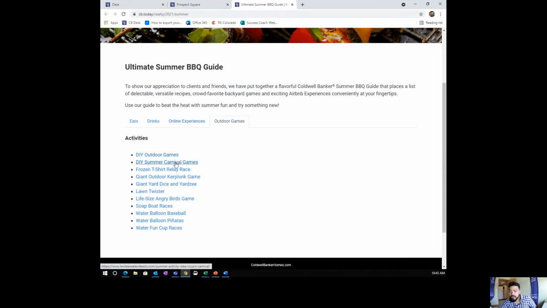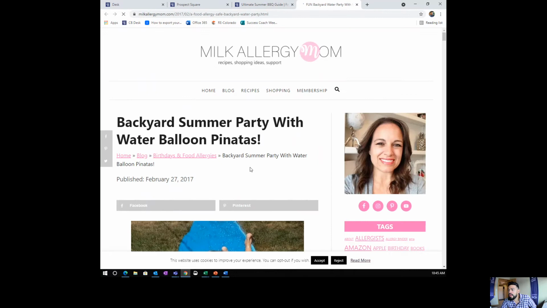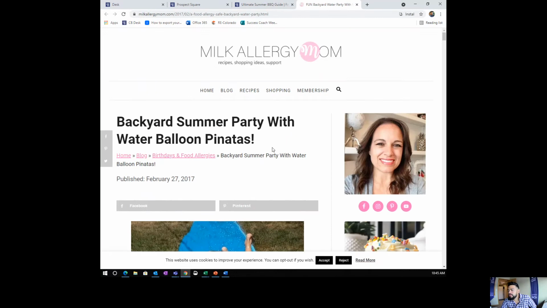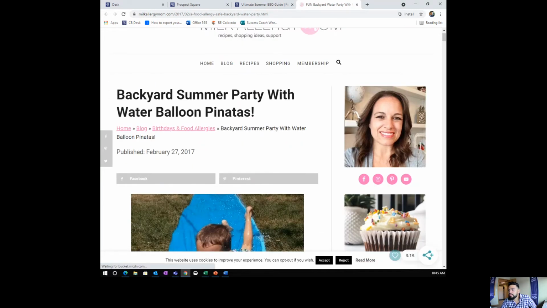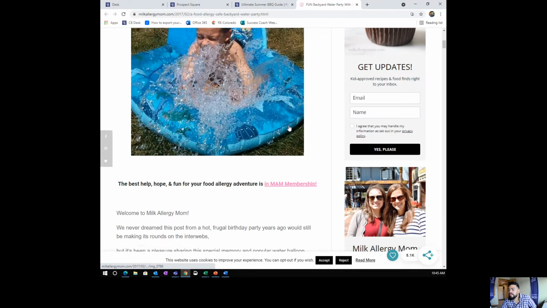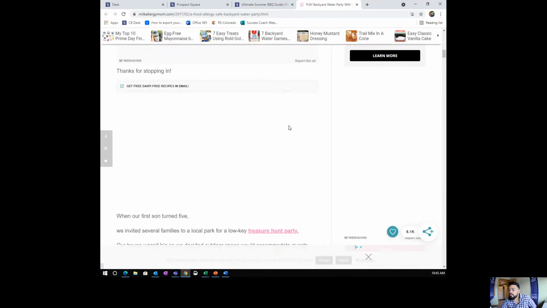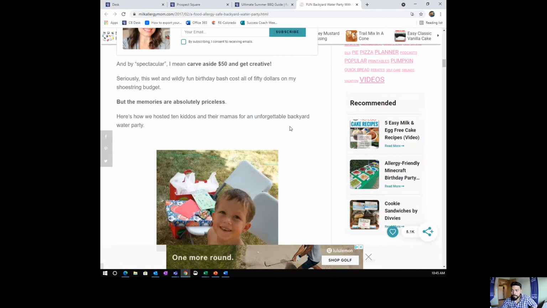So this is DIY outdoor games, lawn twister, and this is really cool because let's say you send this out to a client, they're not interested in cooking because they don't cook, right? But they're interested in games. They love games. Okay, let's take a look at all this stuff. So let's say we're going to play around with the water balloon piñatas. We click on that, and this directs us to a link of the backyard summer party with water balloon piñatas. And then it gives you a whole write-up on what's super useful about it and whatnot, right?